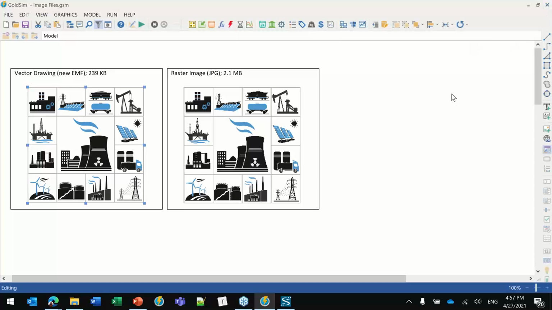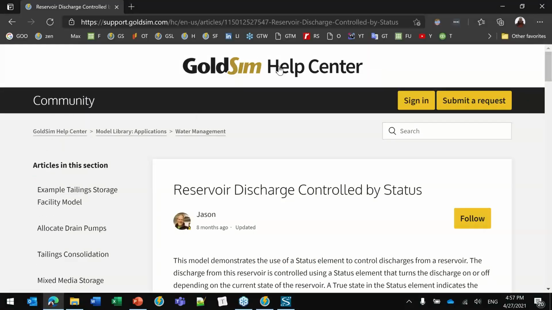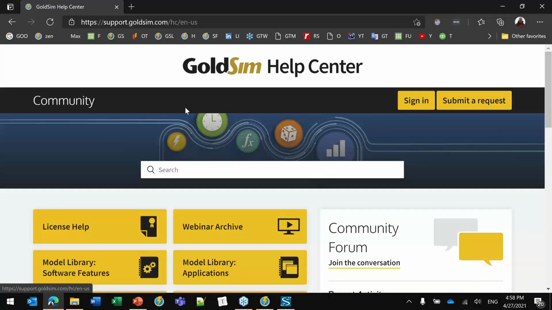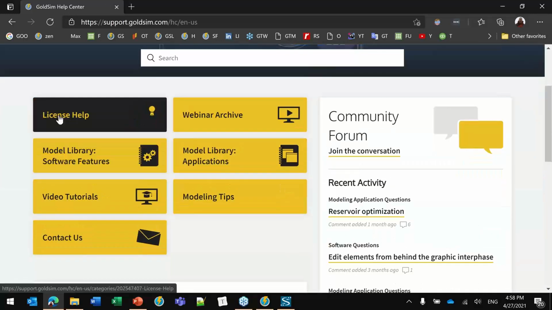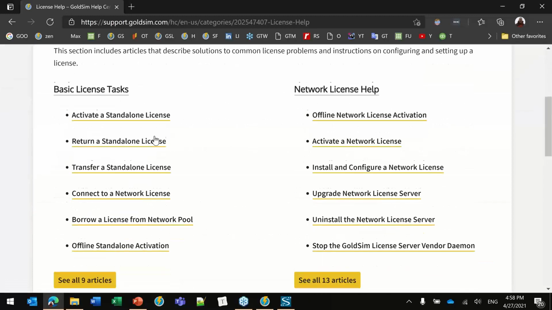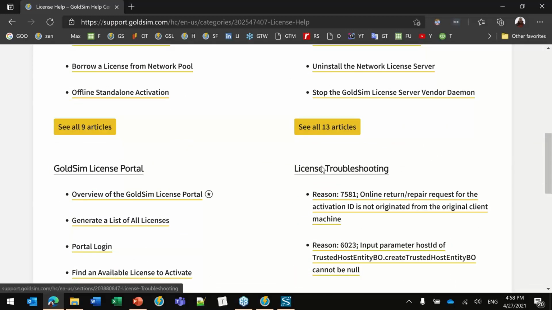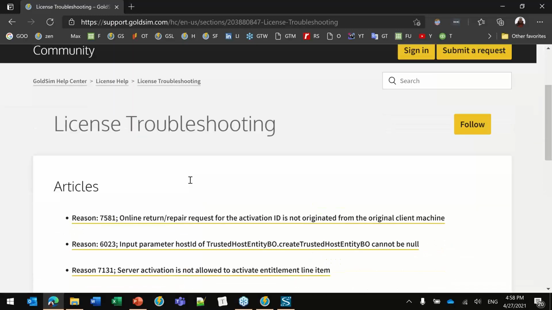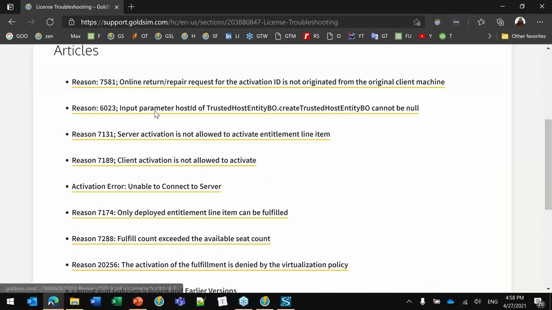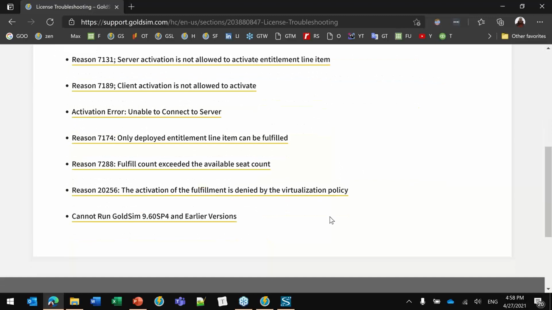So it just depends. But one of the issues is, and I'm going to refer back to an article or a place in our help center. If you go to our help center at the very top level, there's a thing here called license help. So if you go here, I would recommend looking at some of these issues. But you'll see also there's a troubleshooting section. If you go in there, it gives some very common errors that we see from users. One of those is, for example, unable to connect to the server, stuff like that.